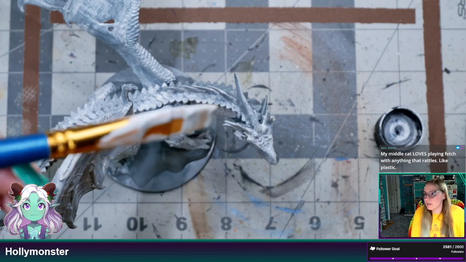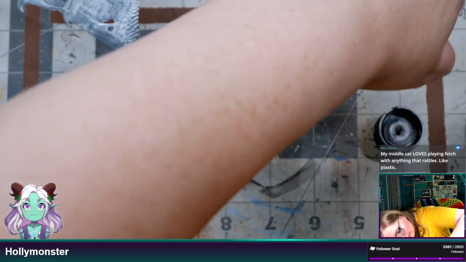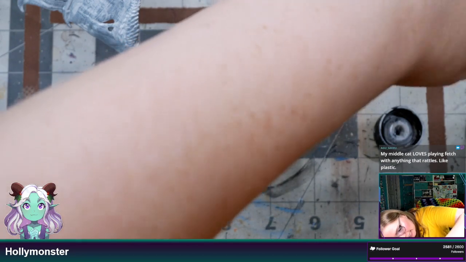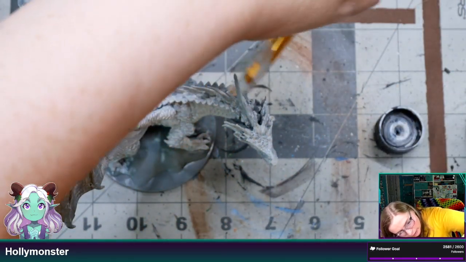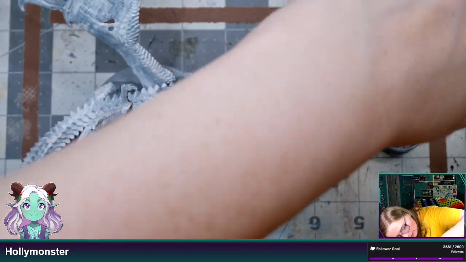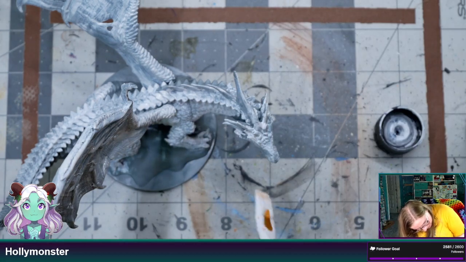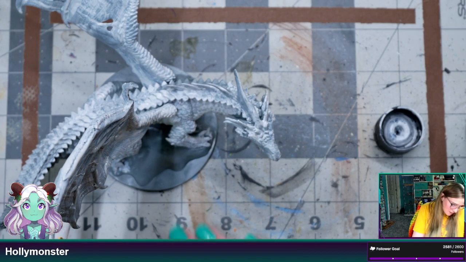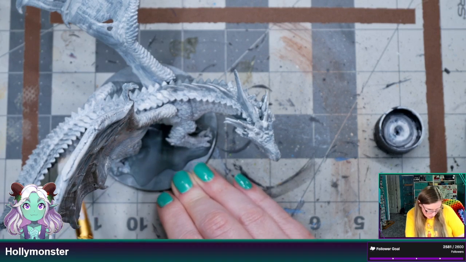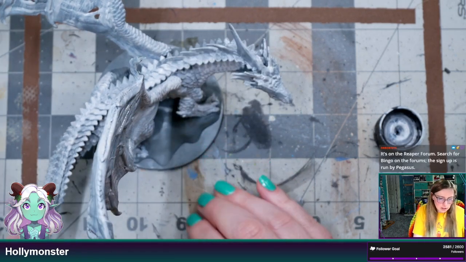My middle cat loves playing fetch with anything that rattles. I had a cat like that. His name was Teddy. He had a specific toy that he liked to fetch with, a crinkly one with that crinkly plastic in it. That was his favorite toy, and it just disappeared one day. I had no idea where it went. It was just gone.